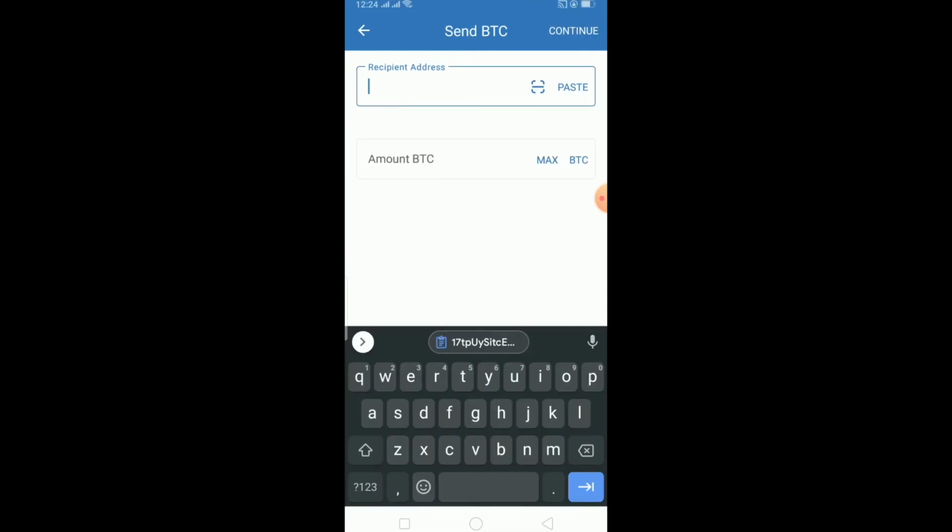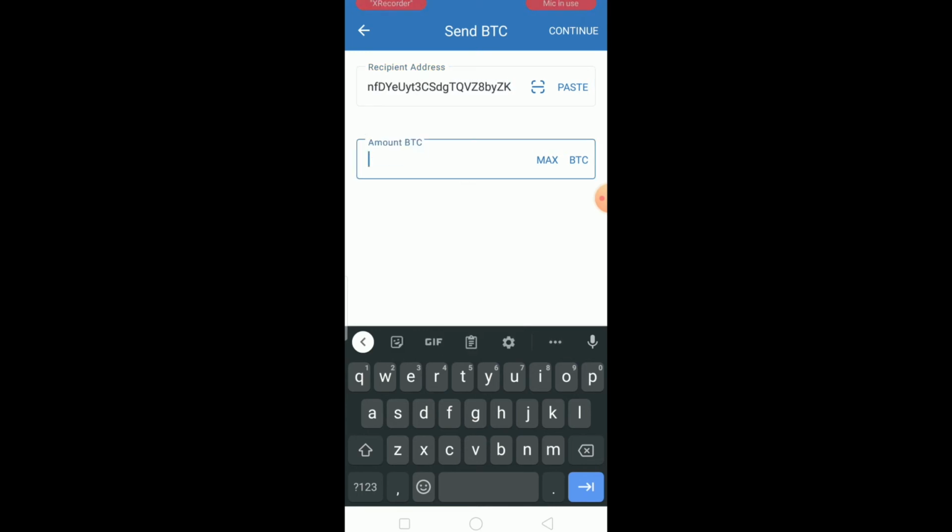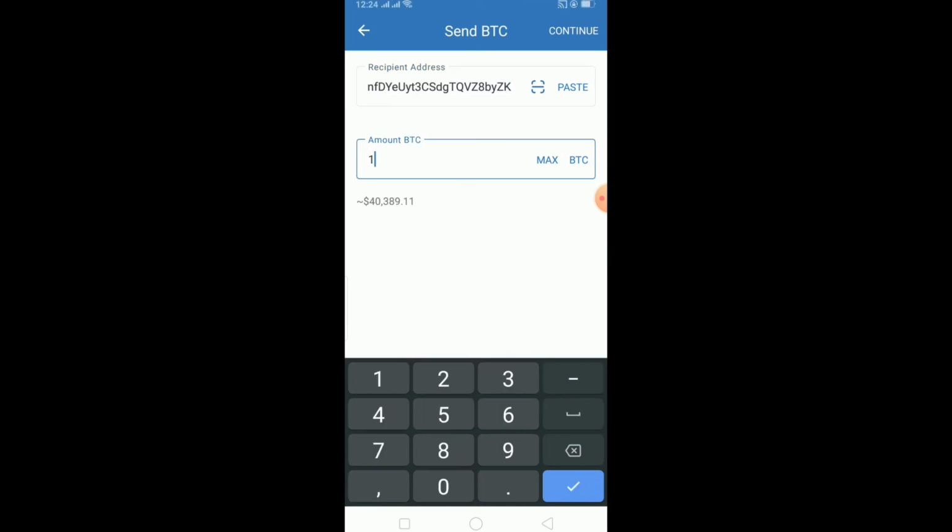Once you're on Send, you want to enter the address which you just copied from Binance over here and enter the amount of Bitcoin you want to send. After entering the amount, you want to click on Continue. Then this amount of Bitcoin will be sent to the wallet address of your Binance account. So that's basically how you can send crypto from Trustwallet to Binance.